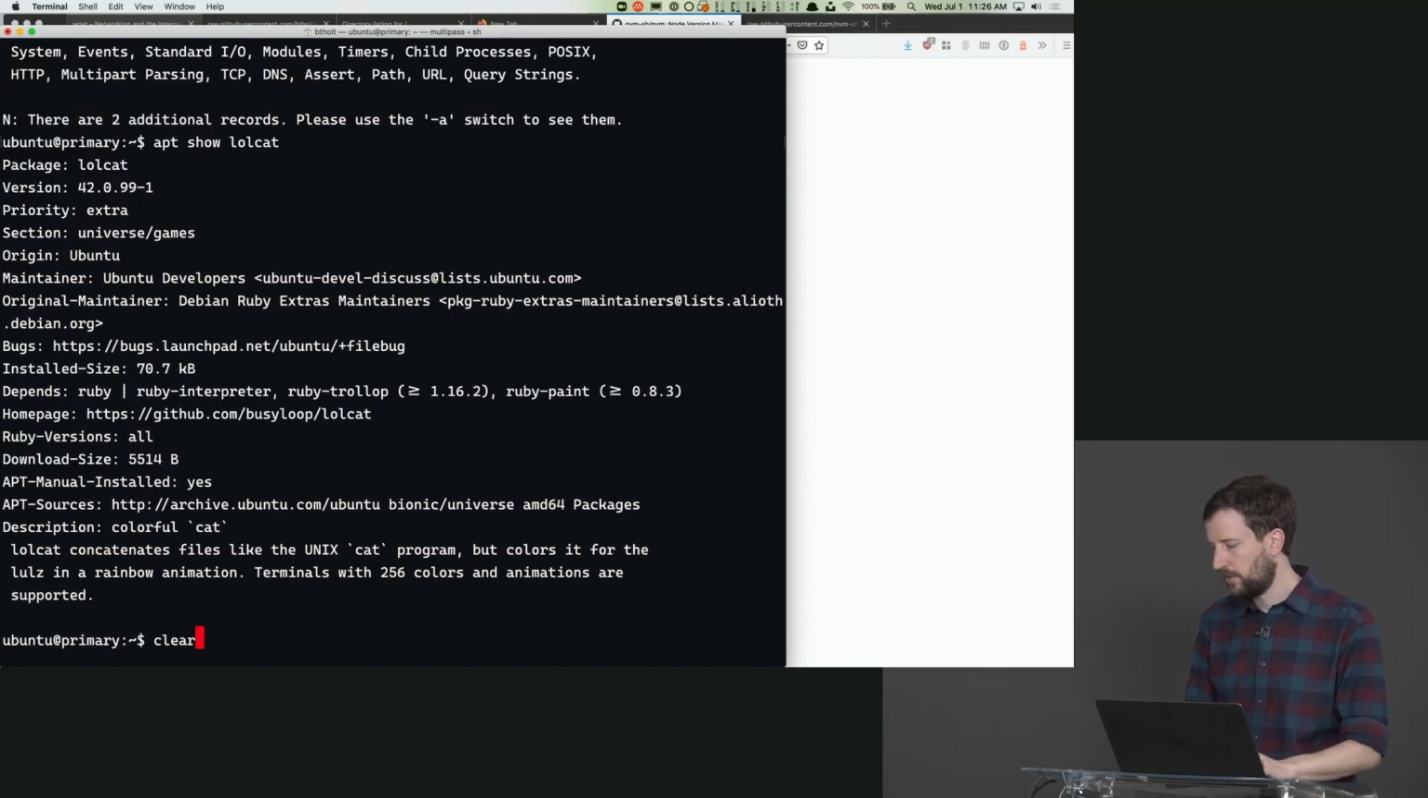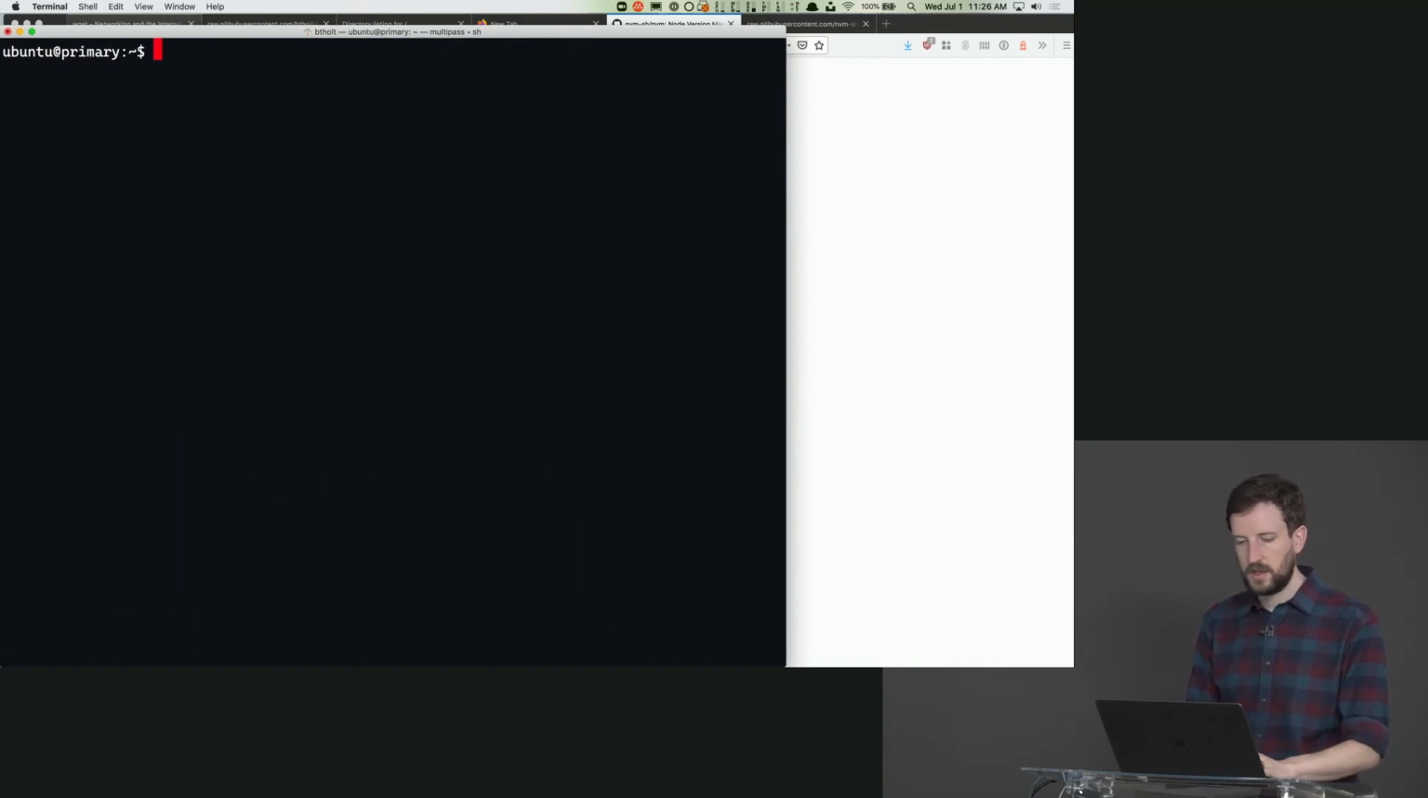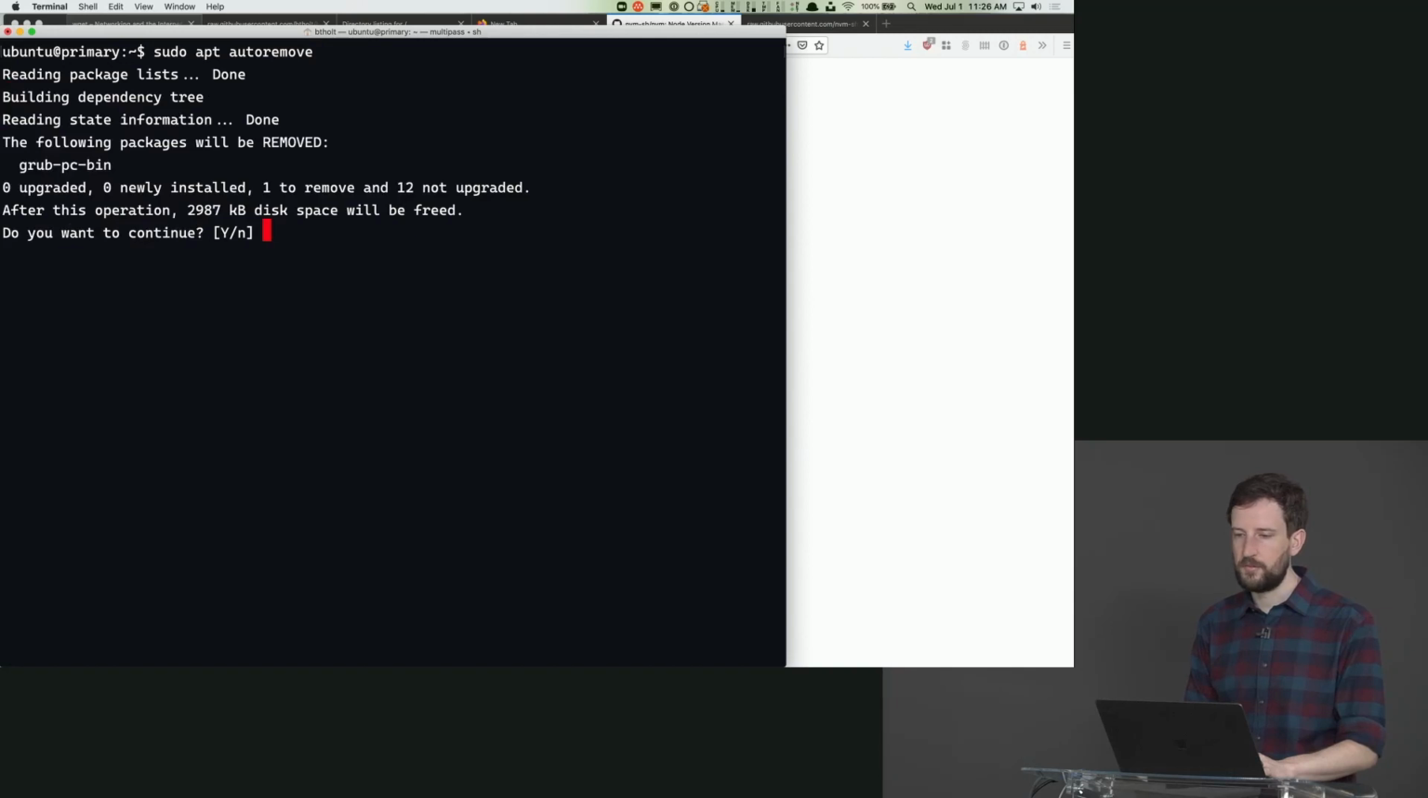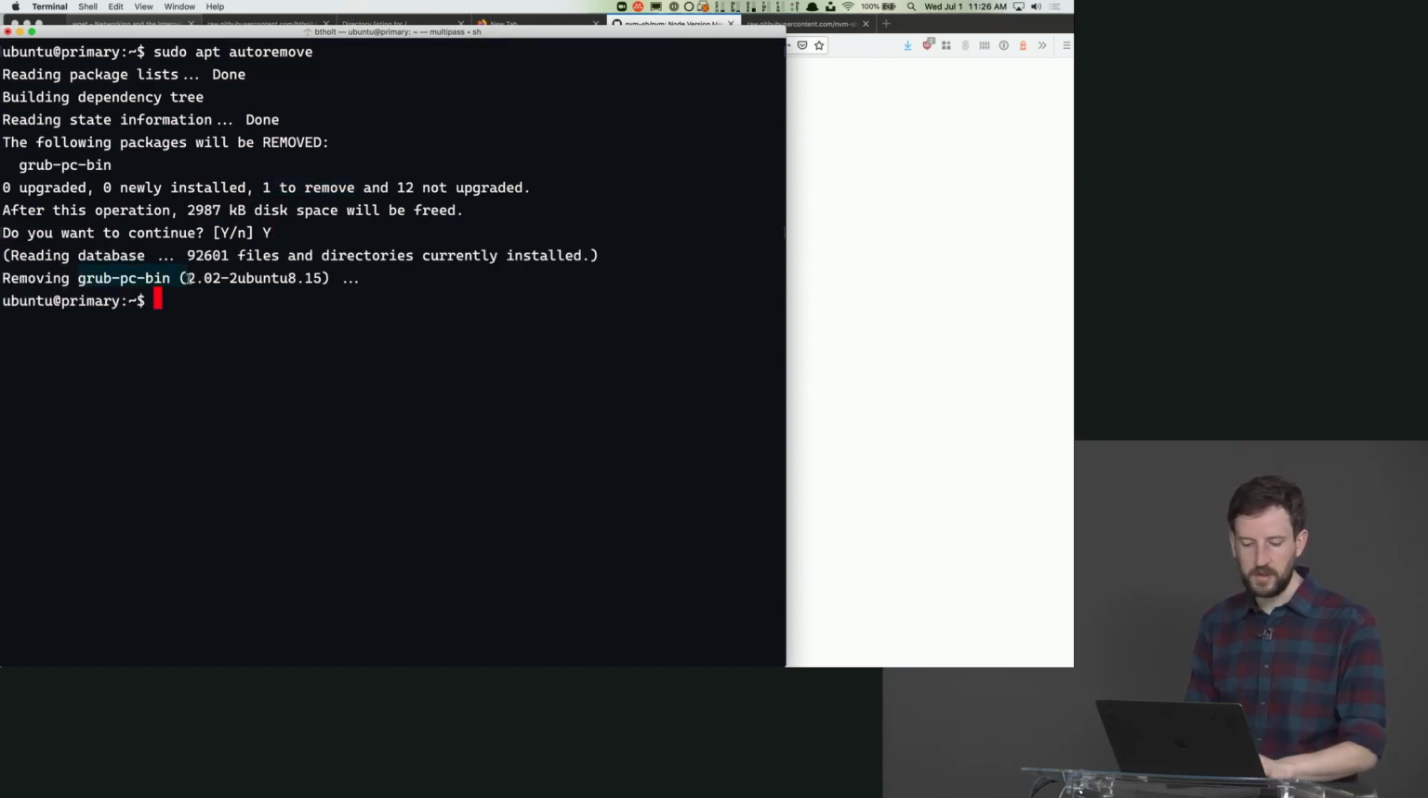Let me show you a couple more commands that are useful to know. There's sudo apt autoremove. That's going to go and just clean up stuff that you have that you really don't need. So it's going to say, I found one package that you don't need to have. So I'll say yes. And it's removing this grub-pc-bin because apparently it's installed and nothing is referring to it, so it just goes and removes it.